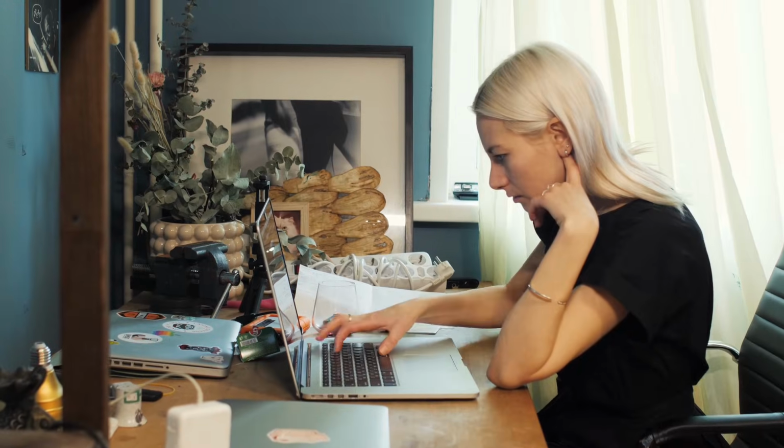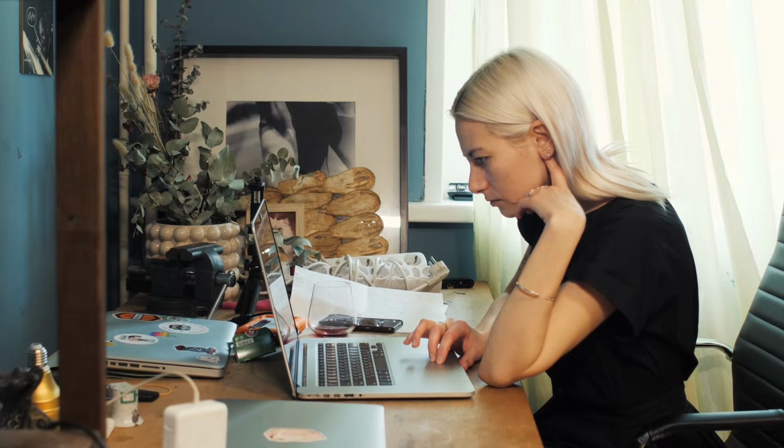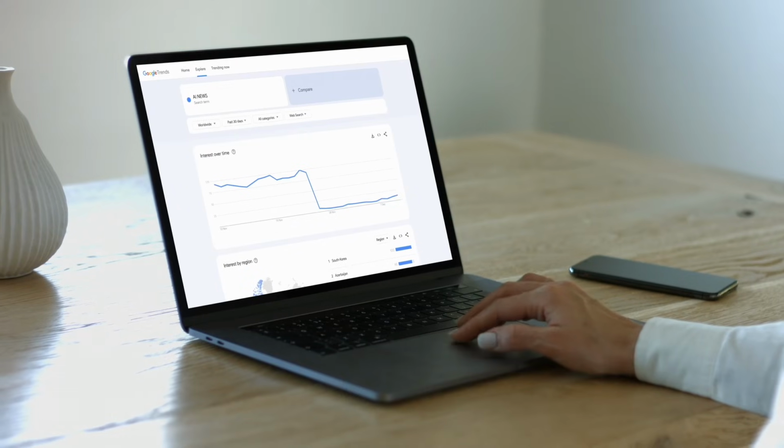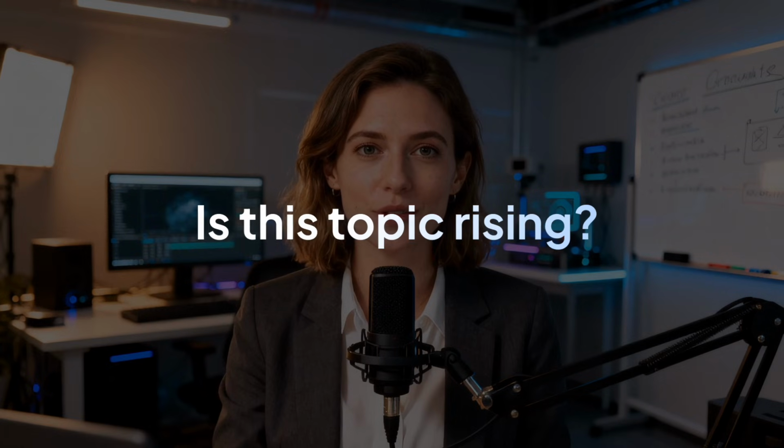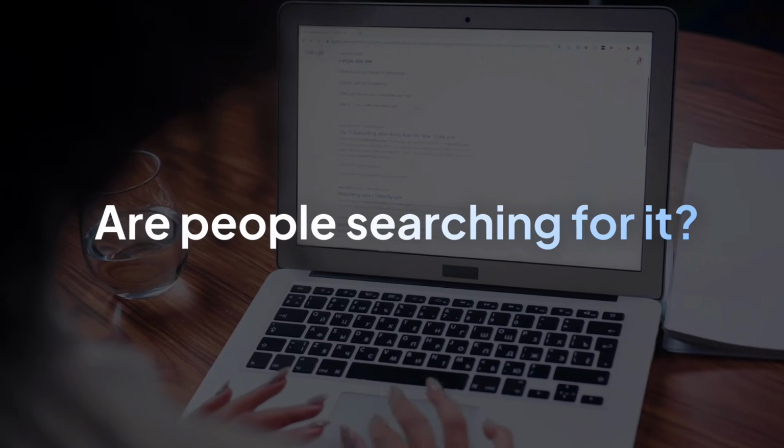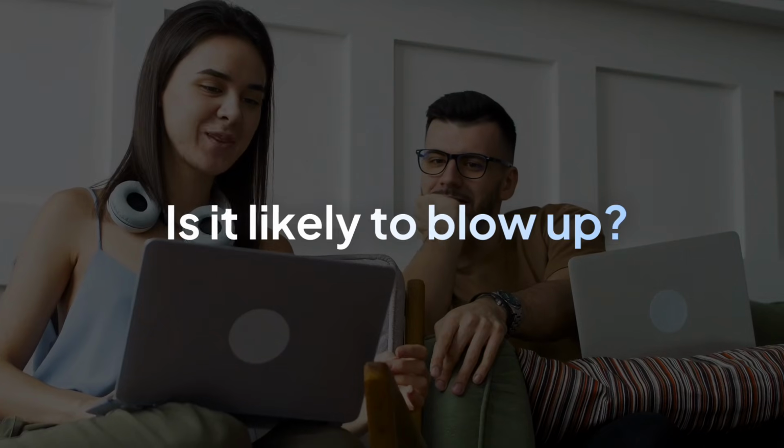Every day, just skim TechCrunch, Google News, X, Reddit, Hacker News. Then use Google Trends or Keyword Insights tools to check, is this topic rising? Are people searching for it? Is it likely to blow up? That's how you avoid wasting time on low-impact topics.